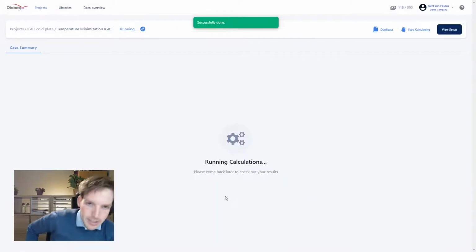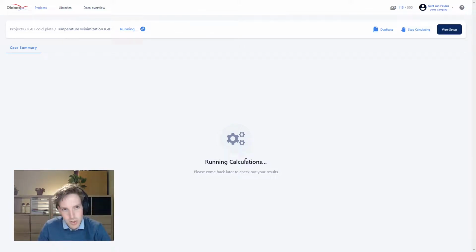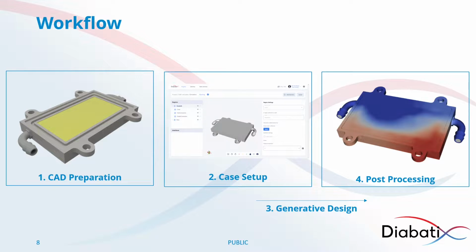Okay, case is running now. So which would mean we need to wait for the results. Now we will not do that, of course, during this webinar, but we can immediately jump to the post-processing. So let's have a look again in the workflow where we are. We have done the CAD preparation, and we have uploaded that step file in Diabatix ColdStream. We have applied all the boundary conditions, and we have started the generative design. This will need to run, but we'll have a look already for what you would see in the post-processing.